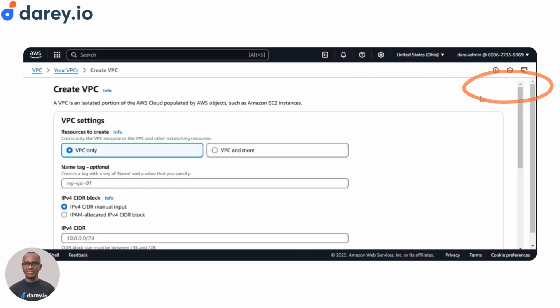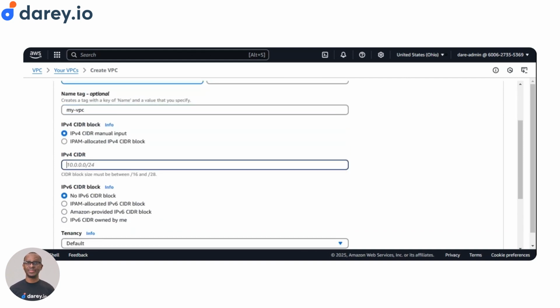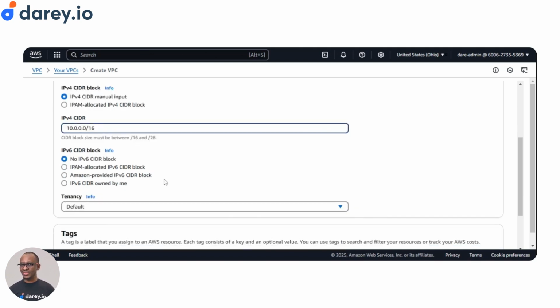Now, let's set up our VPC settings. First, give your VPC a name that's easy to identify. I'll call mine My VPC, but you can choose any name that makes sense for your setup. IPv4 CIDR block. This defines the range of IP addresses that your VPC will use. I'll enter 10.0.0.0/16, which provides a large number of available IP addresses, making it a great choice for most environments.